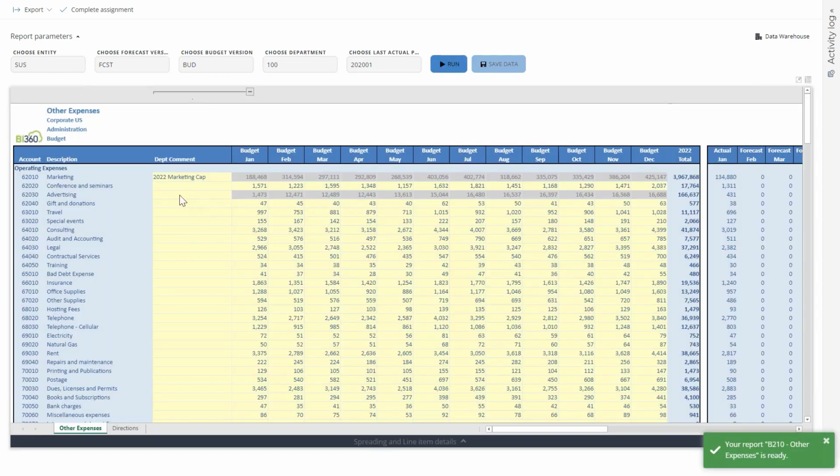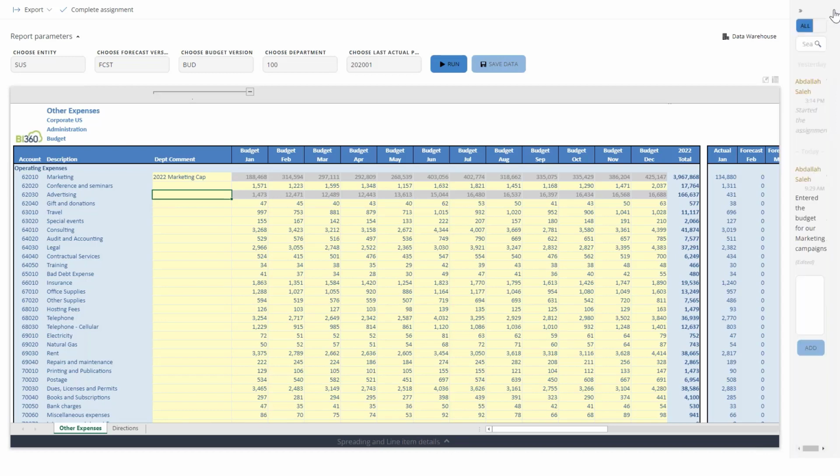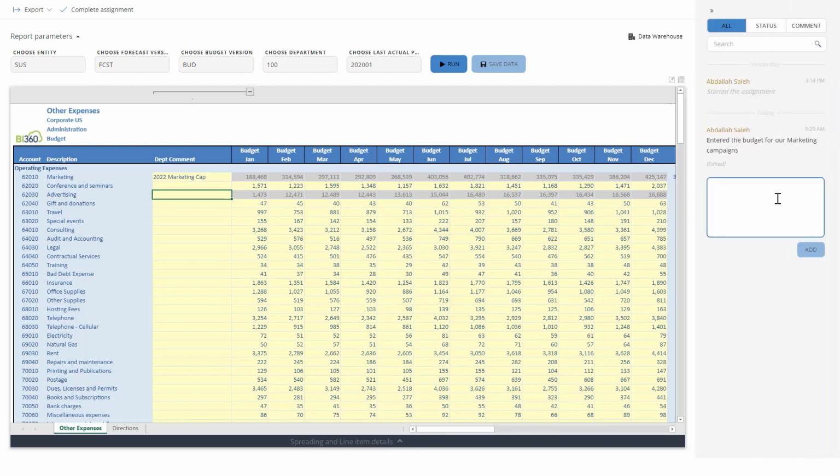You can enter a comment at the line or at the account, or at any time you can see here the log activity and write a comment every time you access the form, and write what you have done, or any note to other users.